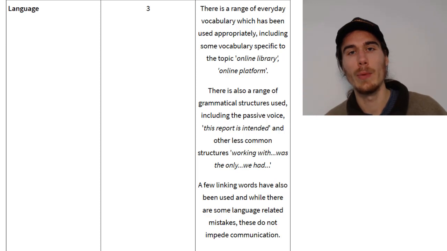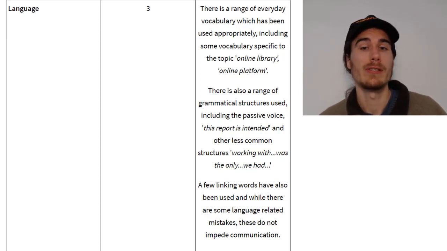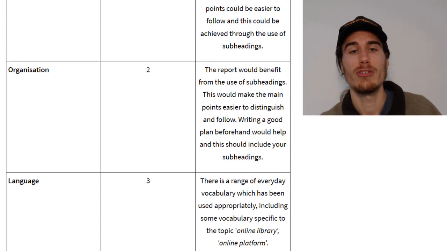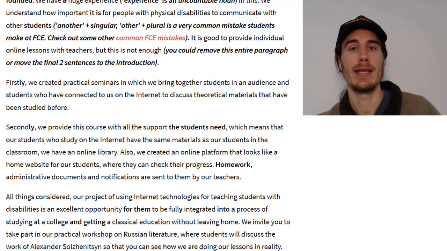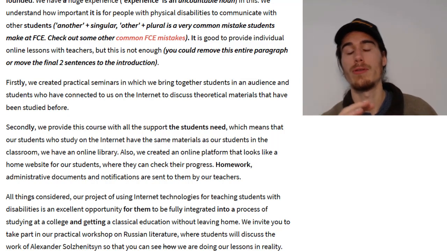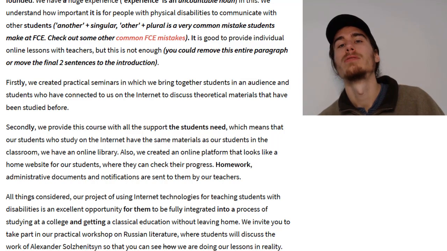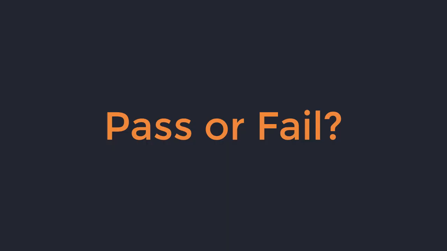Finally, I thought the language that the student used was actually quite good. She's used passive structures, some less common grammar structures, and some good vocabulary. Even though there are some mistakes, which you'll see above, these actually do not impede communication, which means they don't disrupt the flow or disrupt the main points. The organization interrupts the flow of the reading a bit, but the language itself doesn't.